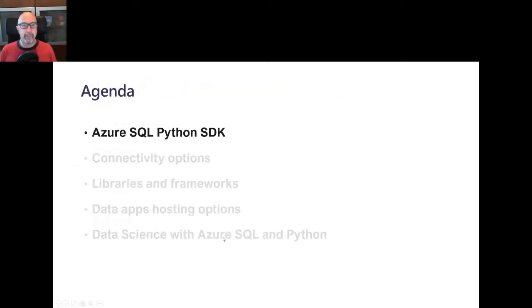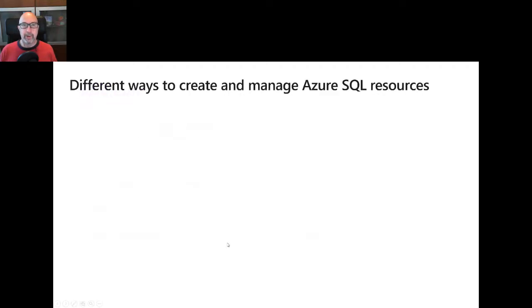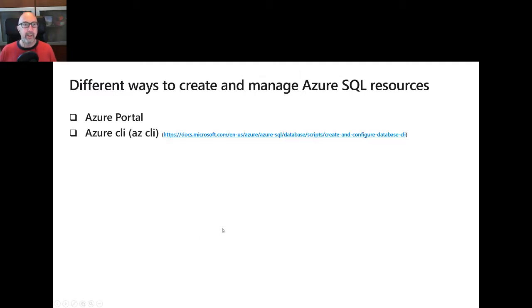So let's start from the first scenario, how we manage our resources, including deployments or modifications and so on. Right. In Azure, generally speaking, we have different ways of creating and managing our resources. First of all, the Azure portal, web-based, multi-platform. You can use it from pretty much every device that has an internet connection.